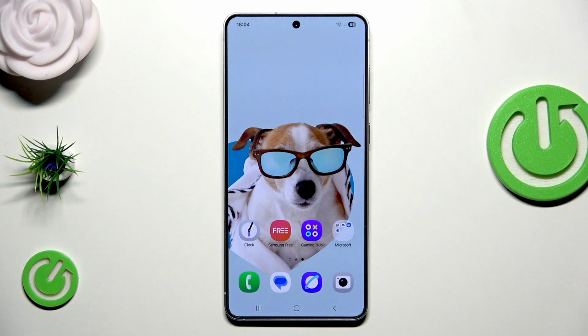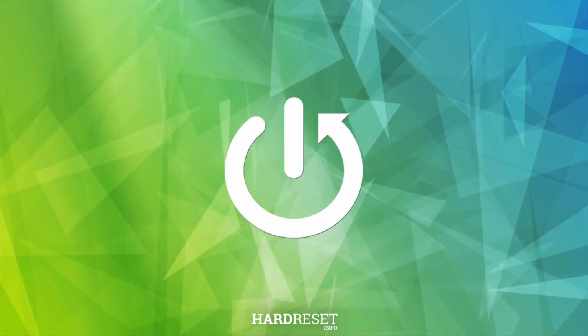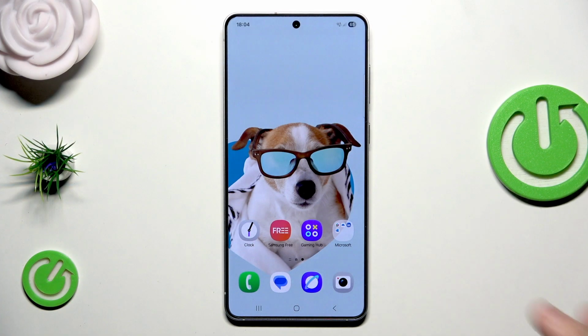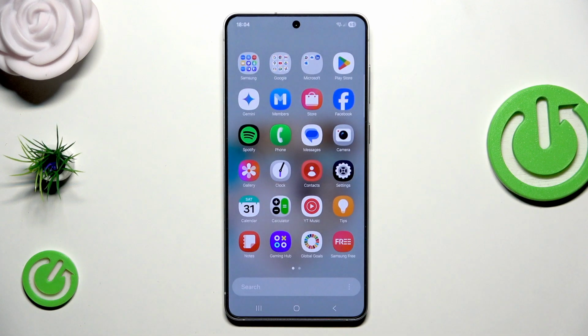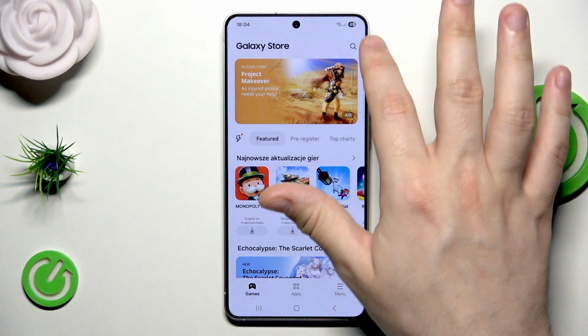Hello, in front of me I have Samsung S25, and in this video I'm going to show you how to download Samsung Music Player. Okay, so we can download it from the Google Play Store or from the Galaxy Store. I'm gonna show you how to do it from the Galaxy Store, so simply open it up.